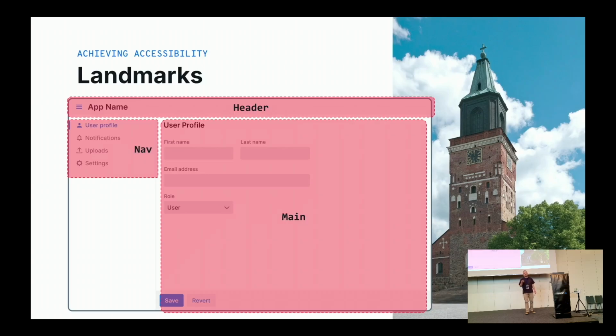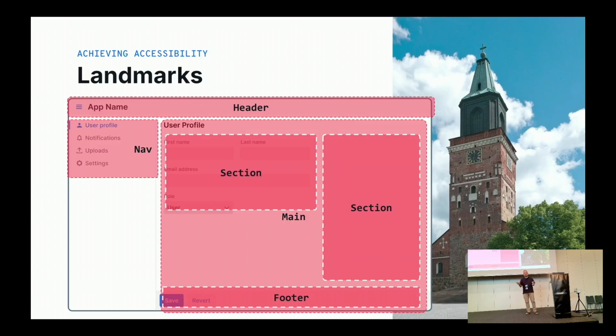Flow has corresponding component classes, nav, header, and main. And there's also section. If you want to split your section into further smaller areas, let's say you have like a list or like a grid, and then you have a form. Those are two separate areas that probably live inside of the main. You can split that main into smaller parts with sections. And then you can have a footer, for example, for the buttons and so on.